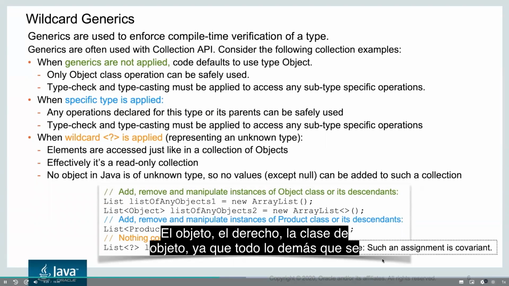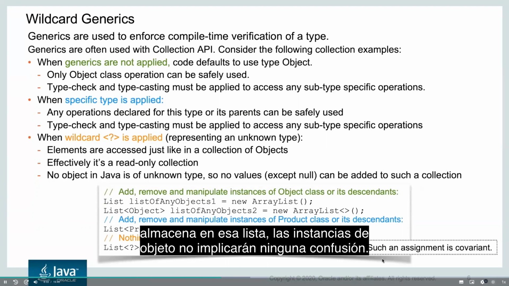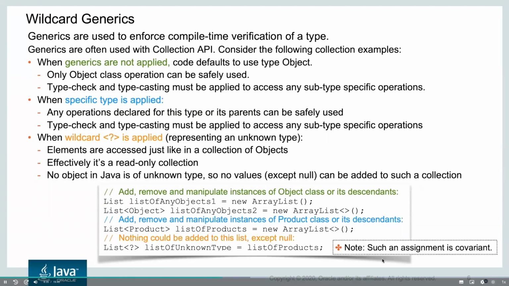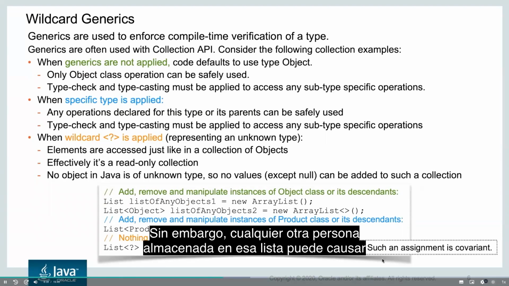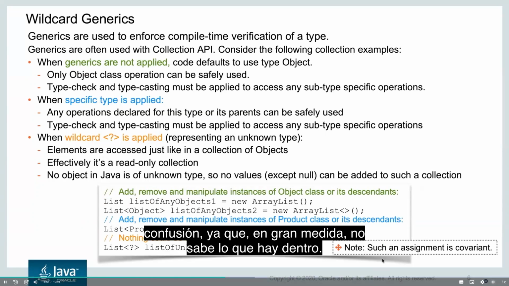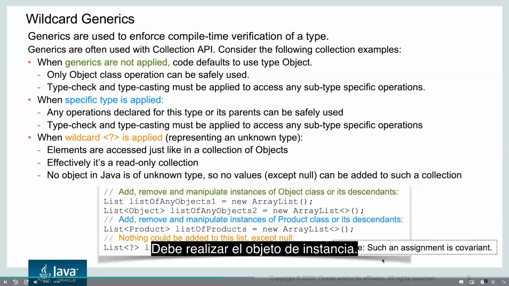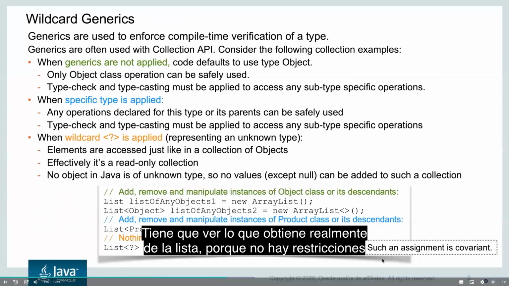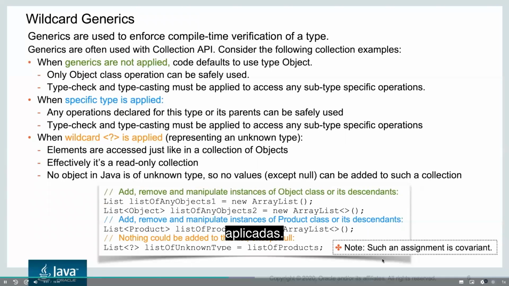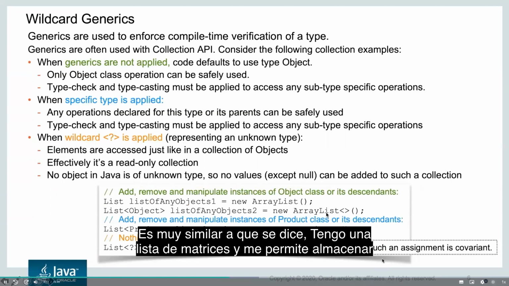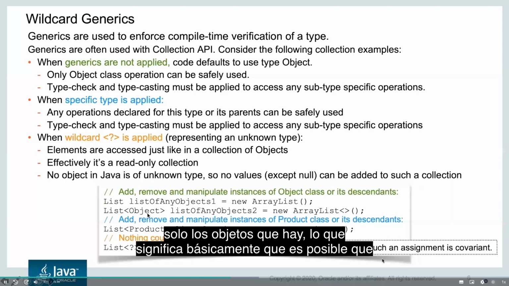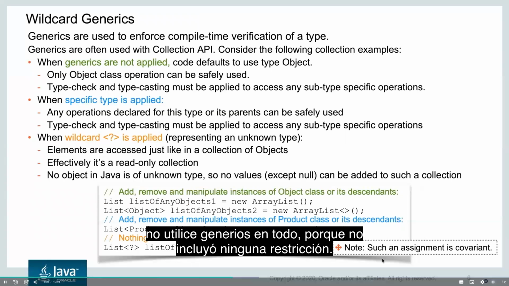Object, right? Object class. Because everything else is stored in that list, instances of object will not cause any confusion. But anything else stored in that list can potentially cause confusion because you don't know what's inside. You have to do the instanceof check. You have to see what you're actually getting from the list because there are no restrictions applied. It's a bit like saying, I have an array list and I allow it to store just objects, which basically means you might as well not use generics at all because you didn't put any restrictions.